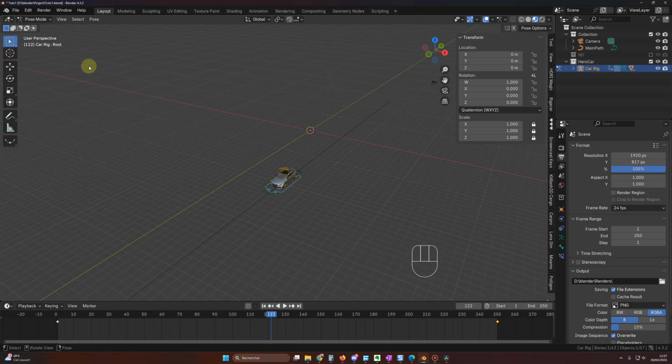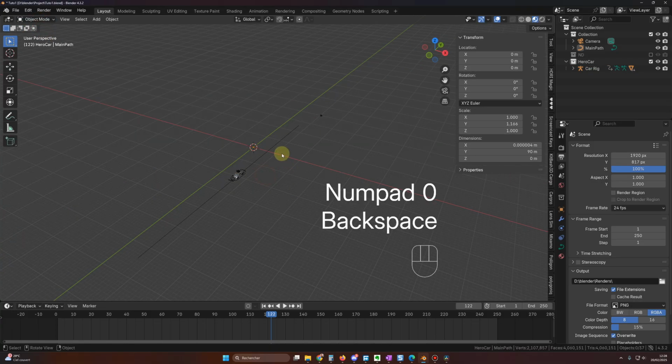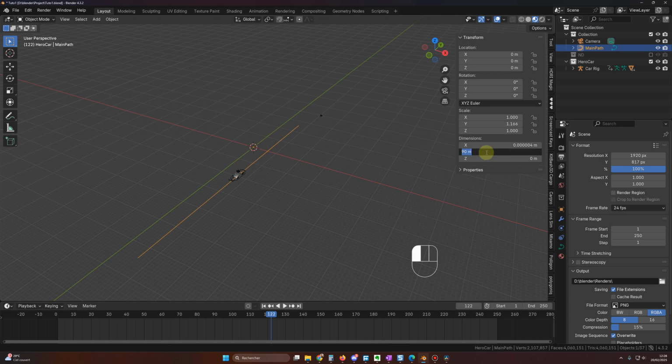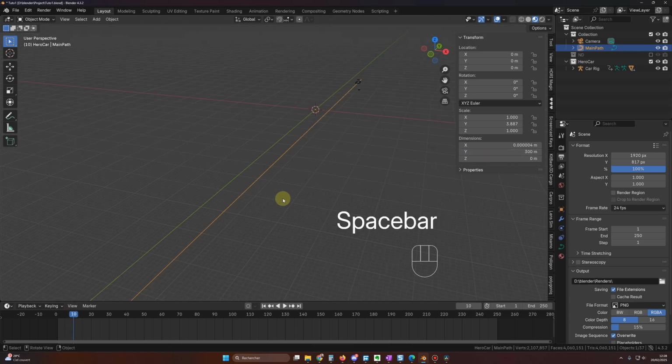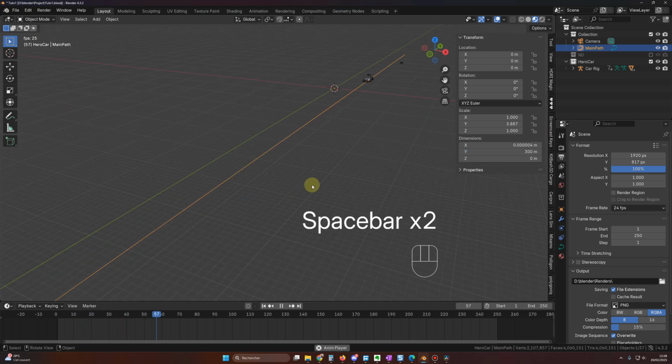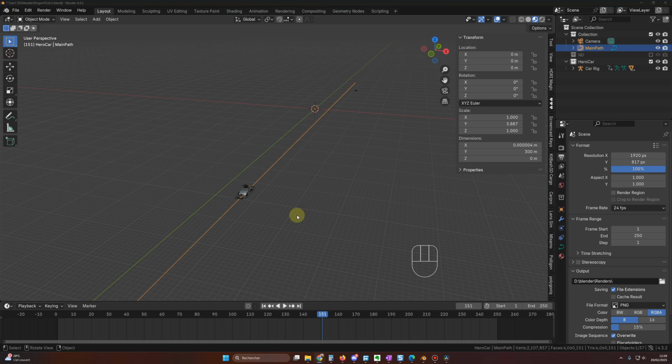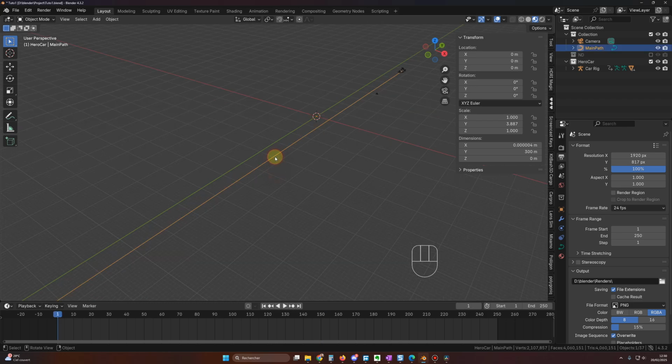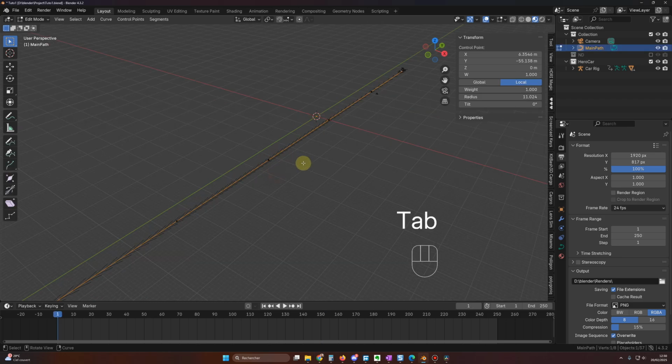In Blender, let's go back in object mode. You select the path and you change its dimension to 300 meters. And now we know that our car is driving around 100 kilometers per hour. Okay, we have the correct length for our path and the speed for our car. We can now work on the shape of our curve to make it more interesting and to do some crazy stuff with our car. So you click on your path and you go in edit mode by pressing Tab on your keyboard.